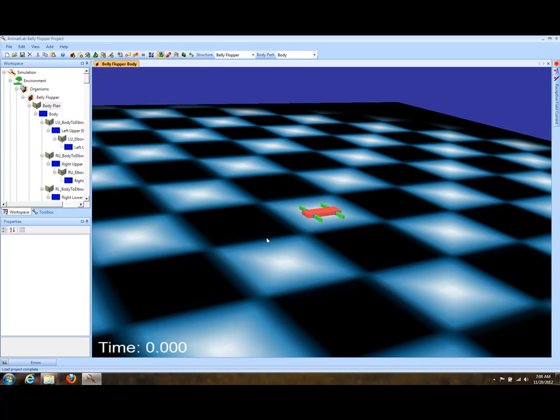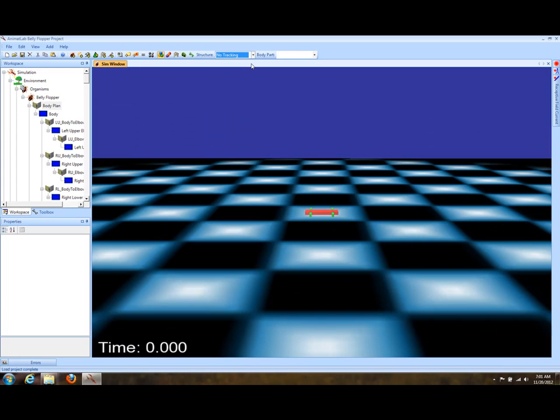This window is currently set to track the belly flopper organism. You can see this up in the toolbar. The structure is set to belly flopper, and the body part is set to body. You can change this to track whatever you want, or to track nothing. When you set it to no tracking, then you can move freely within the space.